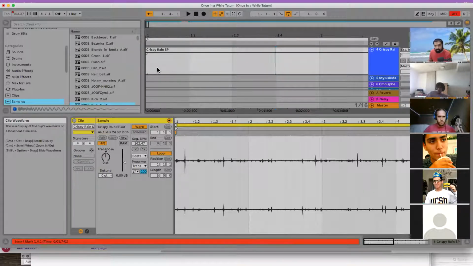If I change this to 16ths, now I go 1.1.1, 1.1.2, 1.1.3, etc. And then now I'm at 1.2.1, 1.2.2, 1.2.3, 1.2.4, etc. Okay?